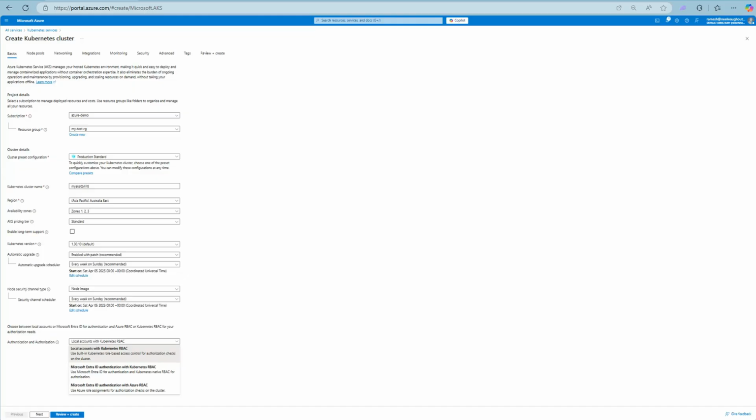Automatic upgrades, when enabled, keep the control plane updated with the latest security or bug fixes. Node security channel type options define how security updates are applied to your worker nodes in the AKS cluster. There are 4 options here. Node image is the selected option here. Node image is the recommended option for most users.